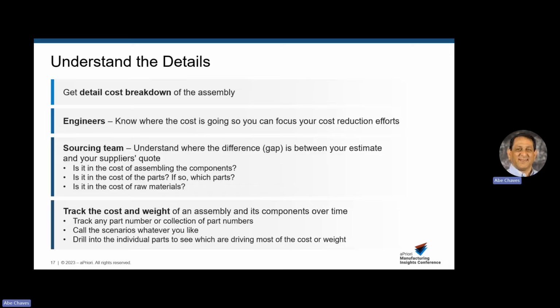And then the last report we're going to look at is one that will help you track the progress that you're making in either reducing the weight of an assembly, which is useful for engineers, or reducing the cost of the assembly as time goes on. Right. So let's see how that works.